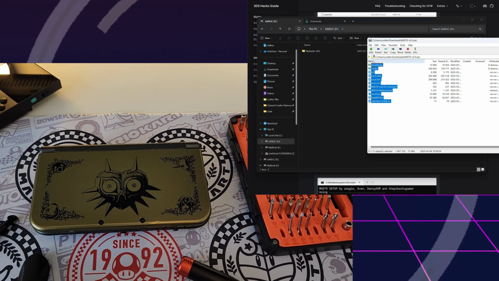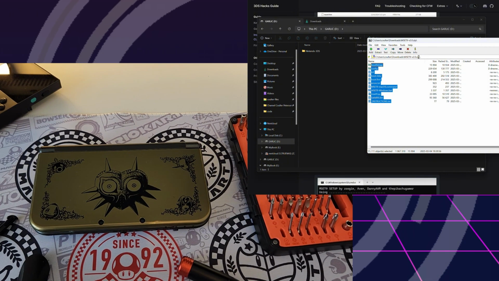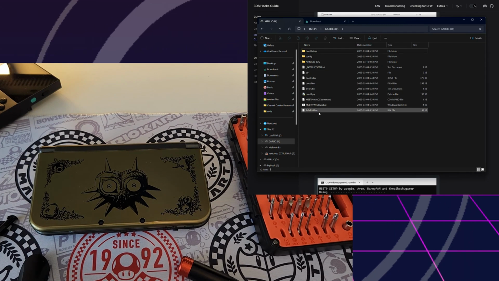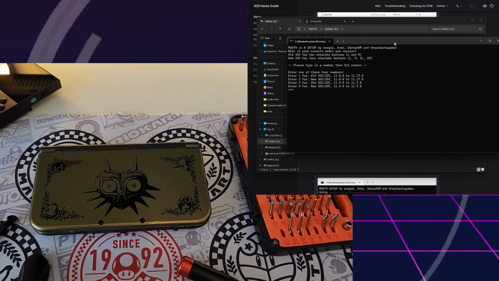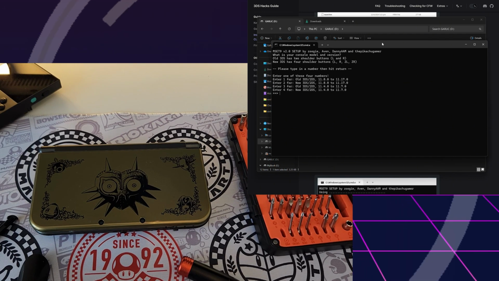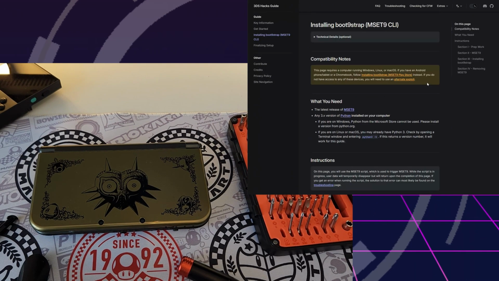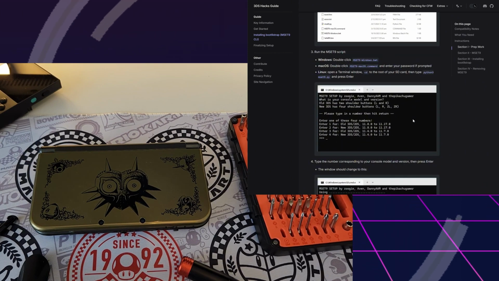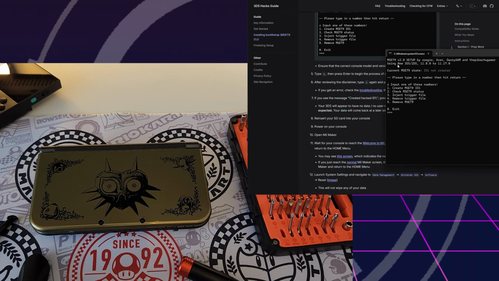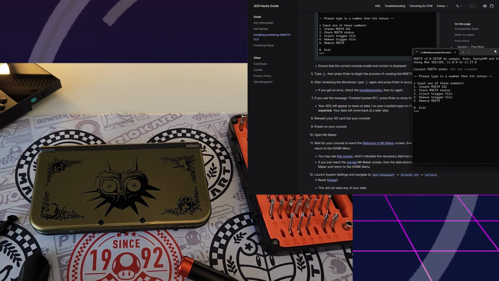So now we'll take the contents of the MSET9V2.zip, put that in here. Excellent. And now our batch file should like us. I'm gonna enter, my firmware was 11.17, was it not? It's a test. I didn't realize I should have written that down. All right, cool. So I'm gonna enter 2, input one of these numbers. Using new 3DS, yeah, excellent.